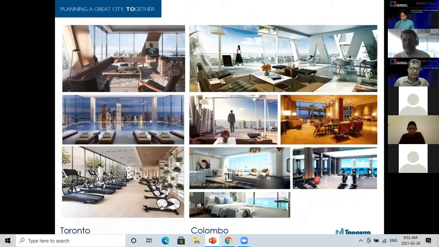So on the right-hand side, a series of images of buildings that are being marketed in Colombo, and on the left, the same ideas, marketing of tall buildings in the city of Toronto. Amenities like swimming pools, health clubs, capitalizing on the view are all commonalities that we see in both cities. And in fact, we see them around the world.